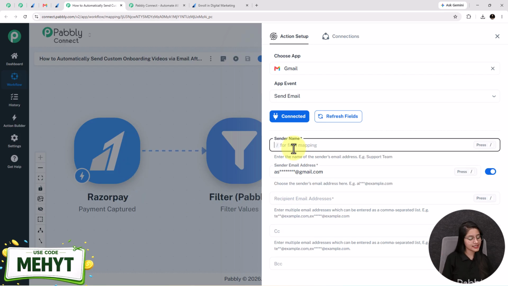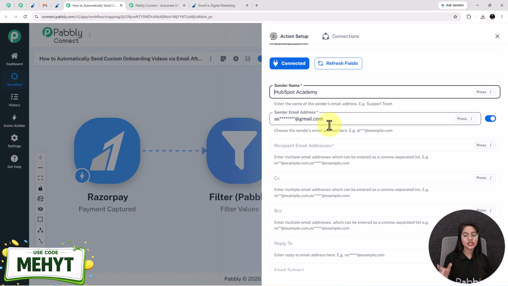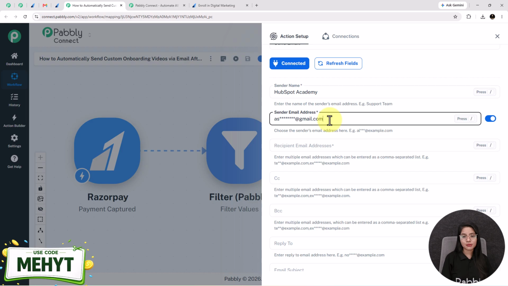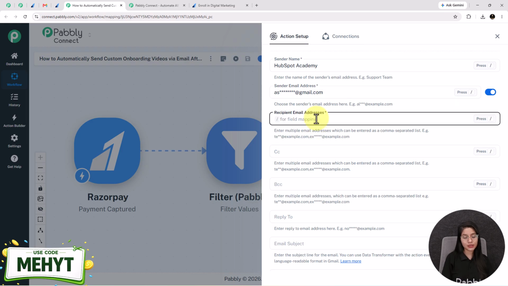Next, I'll enter the sender name as HubSpot Academy. Here I have given this name by my choice. You can change it completely based on your own business. After that, as soon as you connect your Gmail account with Pabbly Connect, it will automatically select the sender email address in this field. Next is recipient email address.